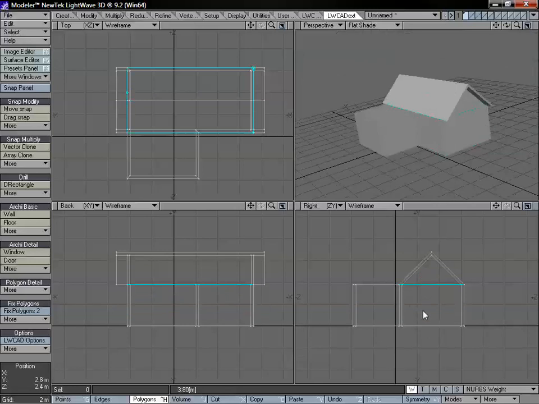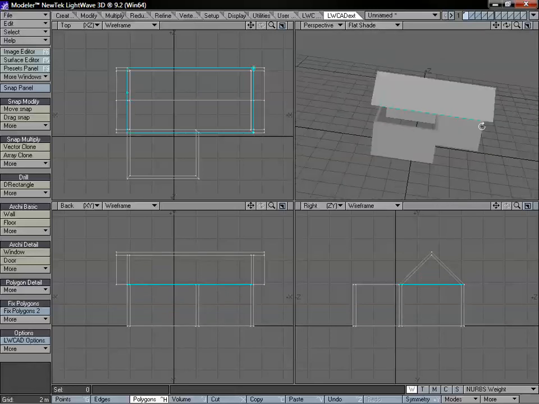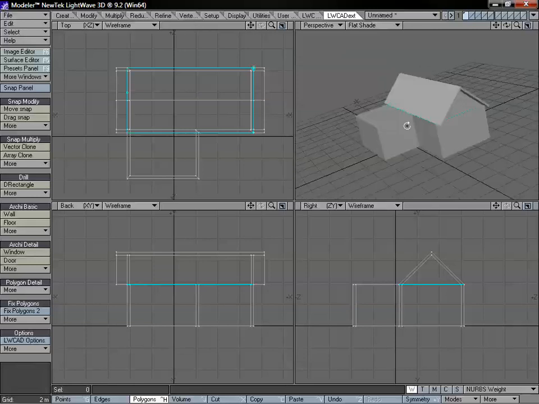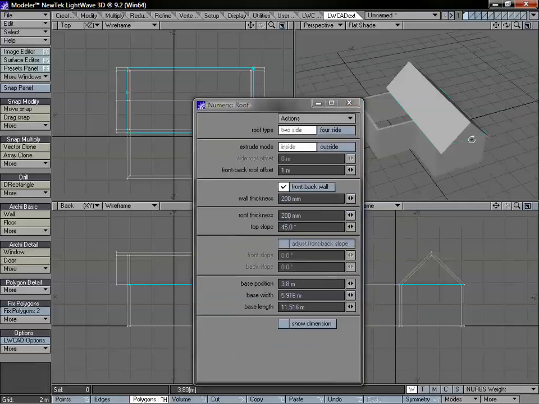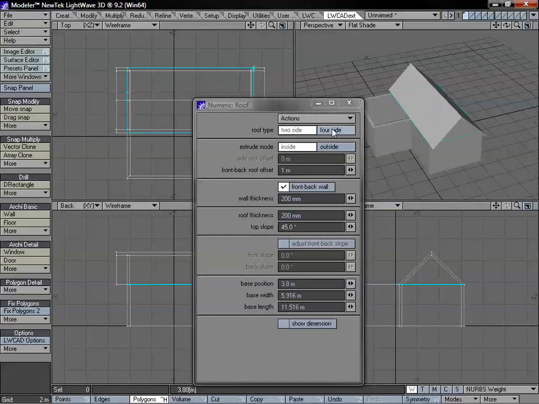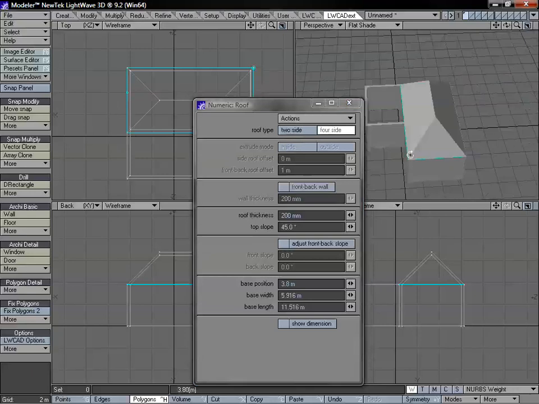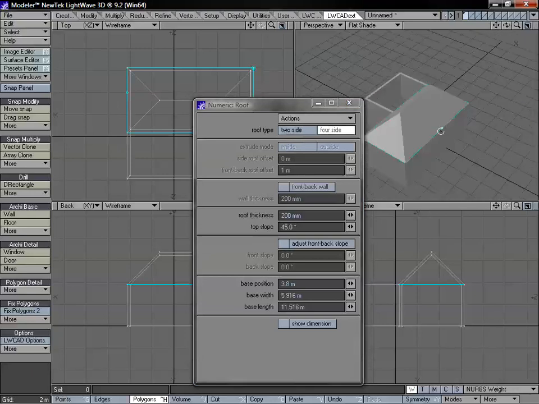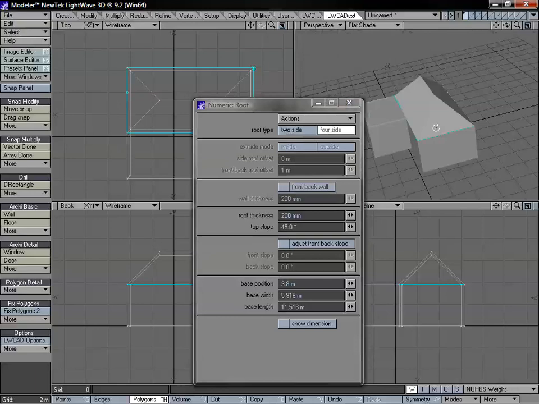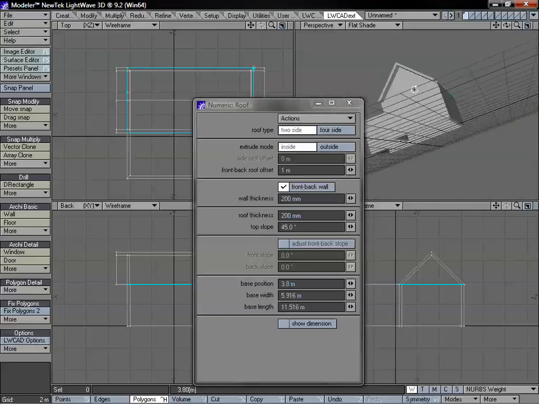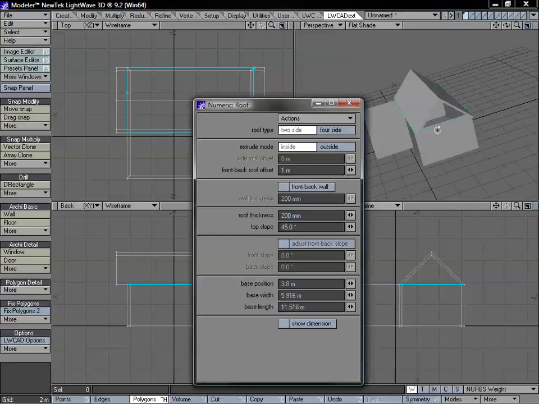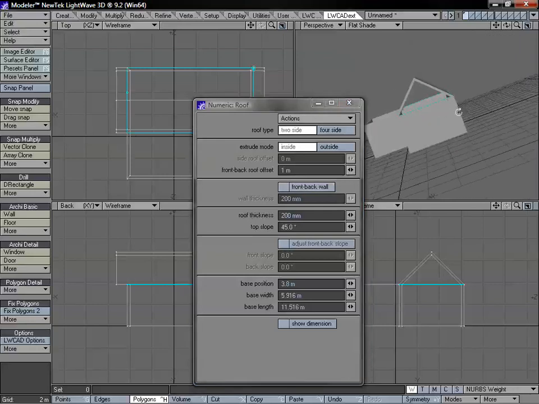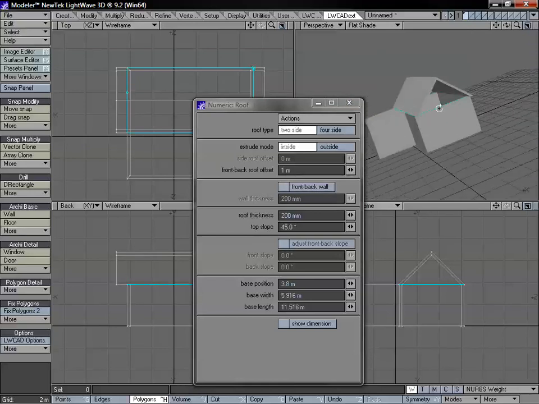So if we go into our lower viewports, we can click and drag that up to snap to the top of our object. If I open up the numeric panel, we can see that we have a couple of different options. First, you'll notice we have 2-side or 4-side roof type. Select this to a 4-side, and we can see that we start to get more of a bevel type roof. Back to the 2-side, you can see we have that overhang.